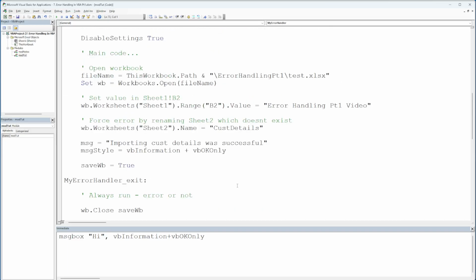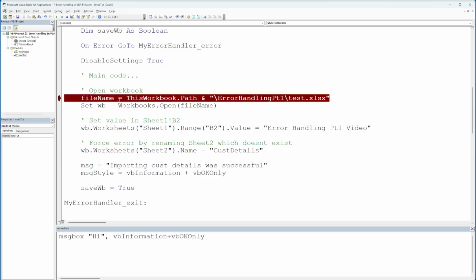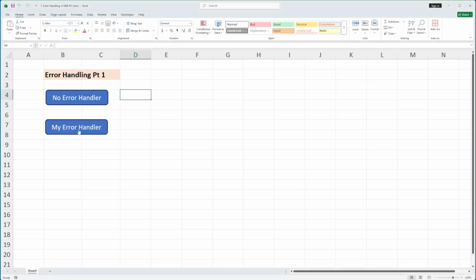So now let's see this in action. And what I'm going to do is use the debugger so I can step through the code. If you haven't used a debugger, please check out my video on that. It is a very useful tool, especially if you're going to be writing a fair bit of macros. So what I'll do, I'm going to add a breakpoint here. That's going to make the code execution stop at this point. And then I'm going to my error handler button, and it's going to trigger that subroutine.